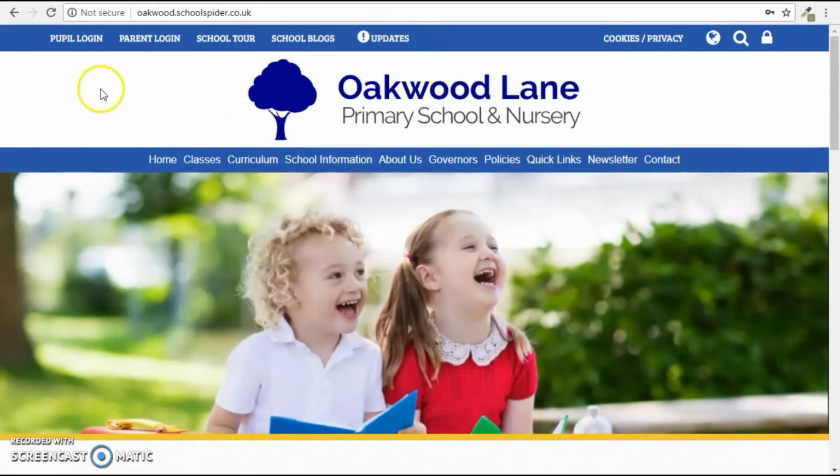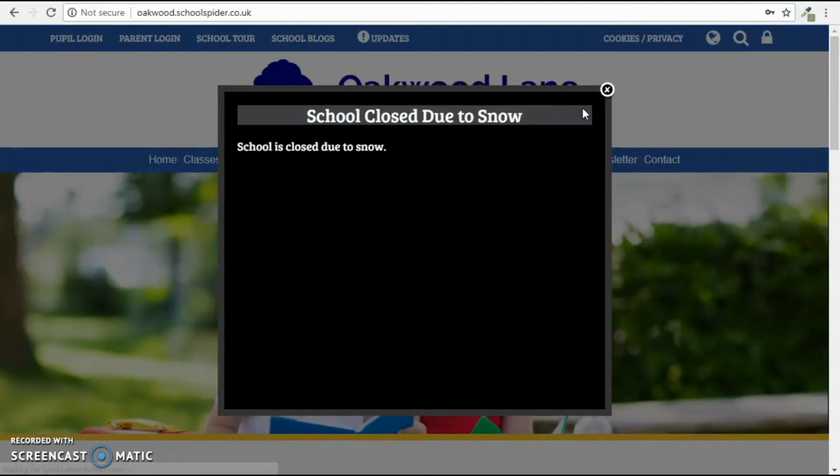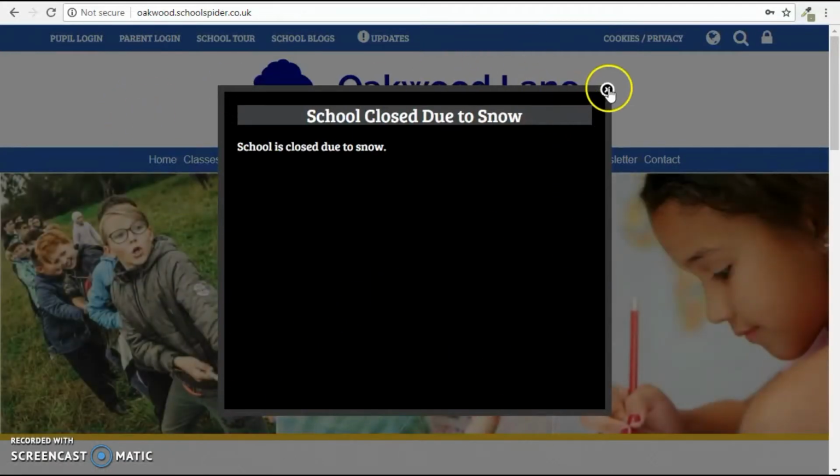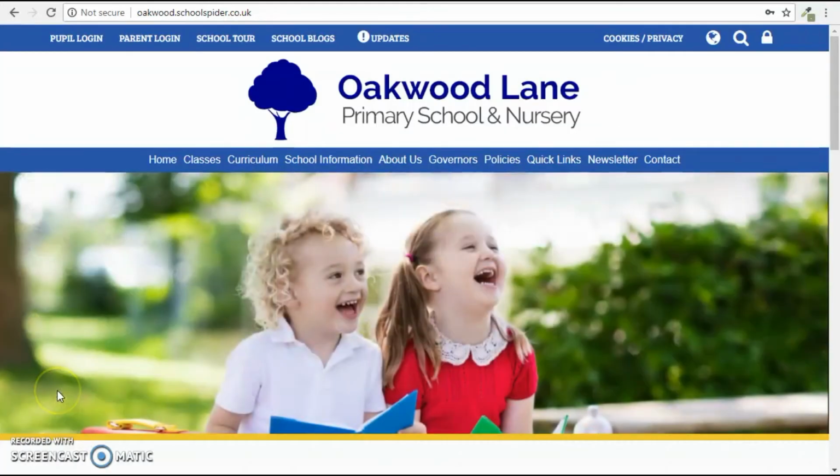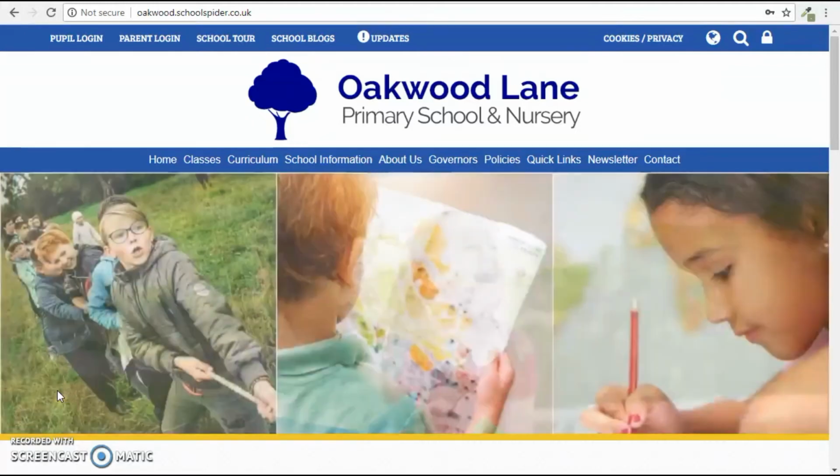What will happen now is the first time that somebody visits your website after this, so if I just refresh this page, you'll see it will pop up this big black box. They have to then cross off this in order to view the rest of the website. It will only pop up the once. As soon as that person has seen that message, it won't pop up again throughout the website.